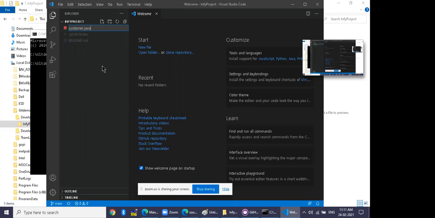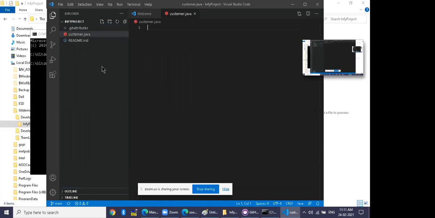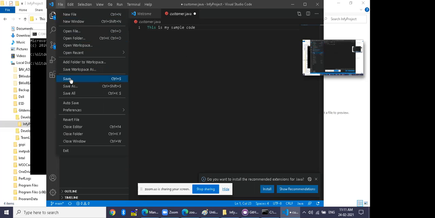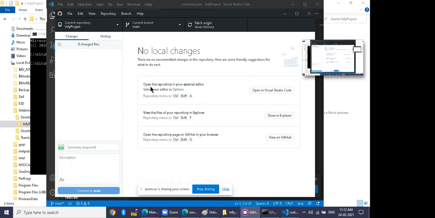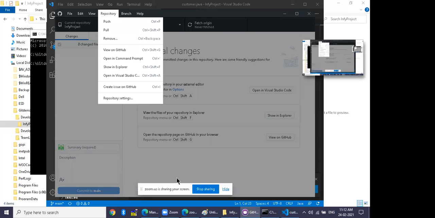Hit enter. Click customer. Just type that. This is my sample program. So we assume that this is a sample code. Now just go file and click save. Save all. All right. Go back to your GitHub desktop. Click current repository.